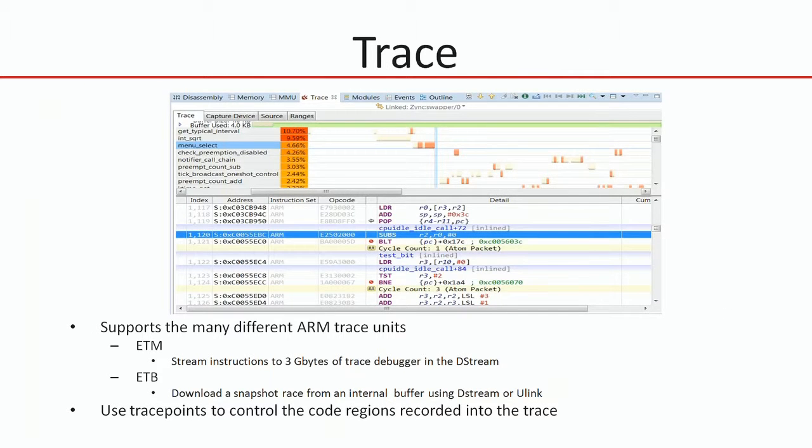In terms of the trace buffer, as I mentioned, there are multiple trace units available within Cortex-A devices, and these really work in one of two fundamental ways. We either have an ETM, an embedded trace macrocell, which essentially streams all of the instructions as they're executed out to an external debugger, so we can capture all of the information, all of the instructions that are executed within the processor.